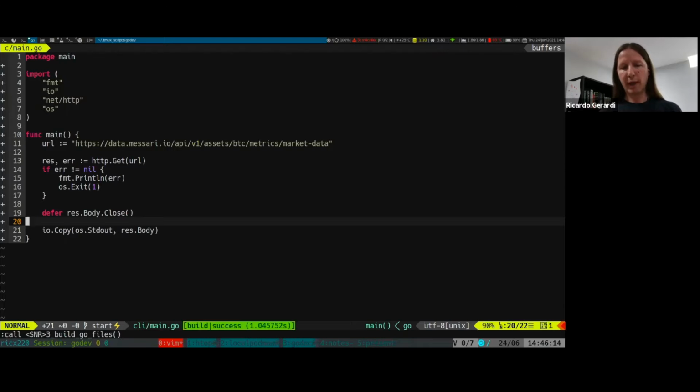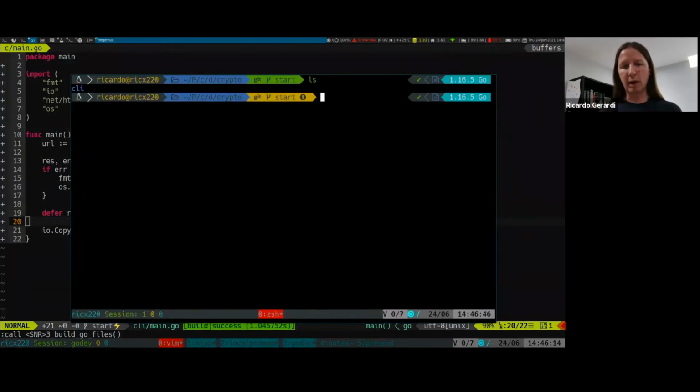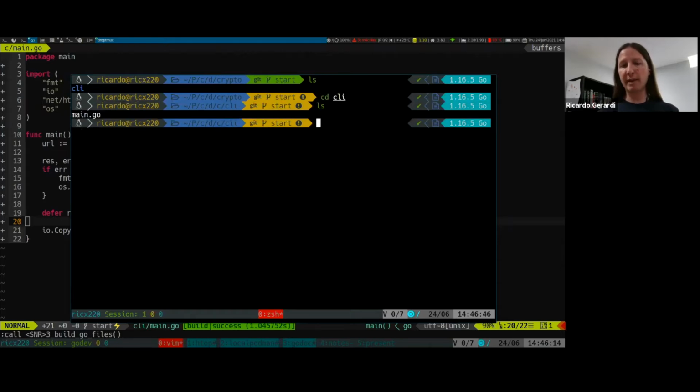So we have an initial version of our application here. So let's run it. Another characteristic of Go is that compiling Go is so fast that in general you don't need to compile your application and then run the application. There's a shortcut for that.